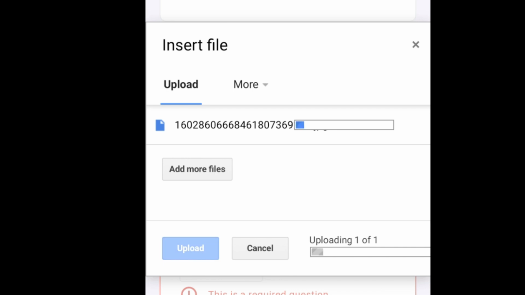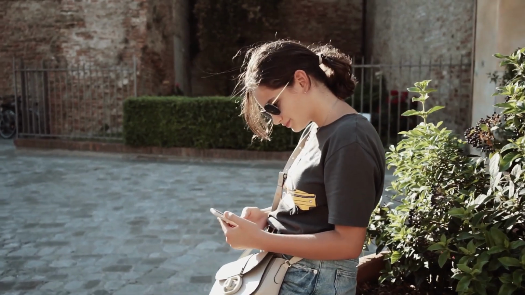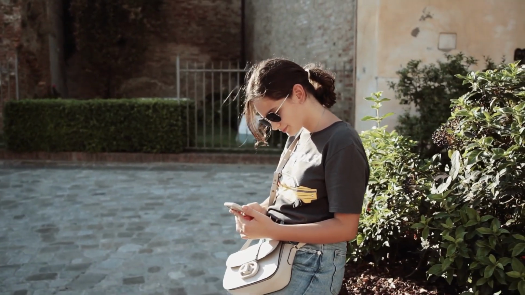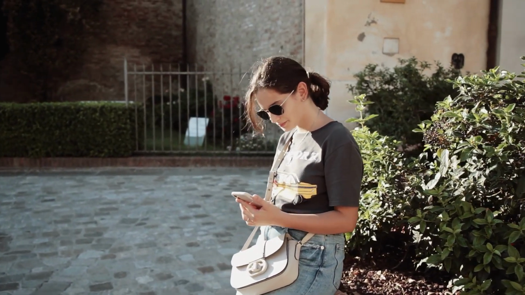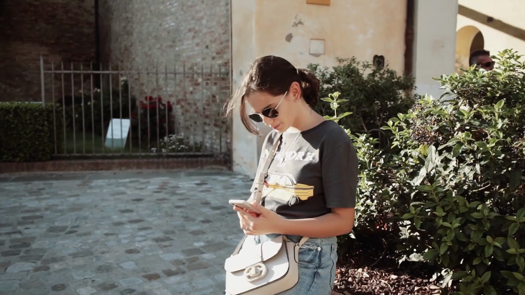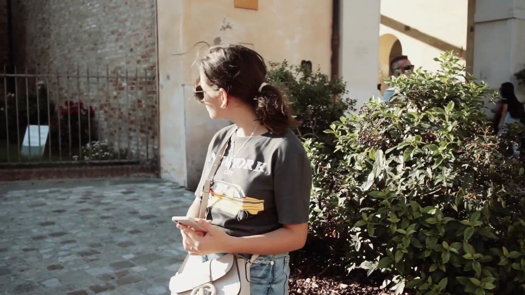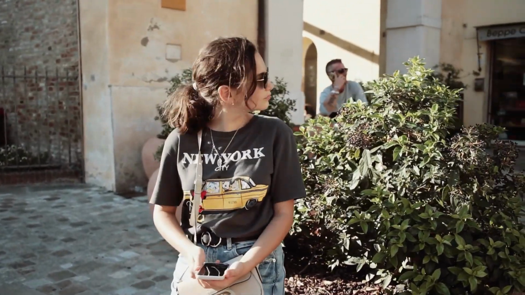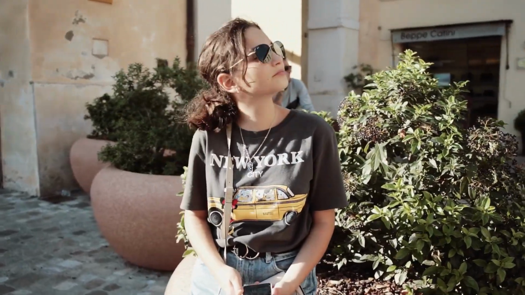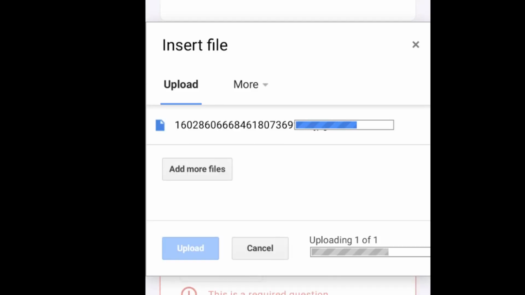So here you can see, depending upon the file size and depending upon the internet connection speed, it will take some time to upload the file into the Google Forms. So if there is a slow internet connection and if the image is large, then it will take some time to get it uploaded. So you have to wait for some time, and you can easily upload the form. This is one of the methods to upload the file to submit the form.